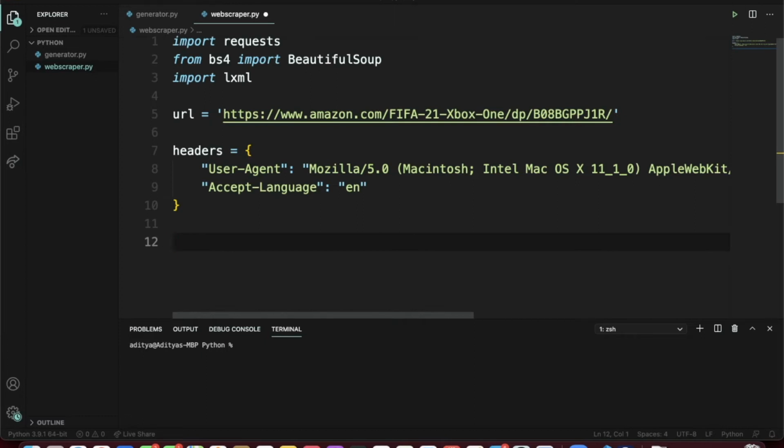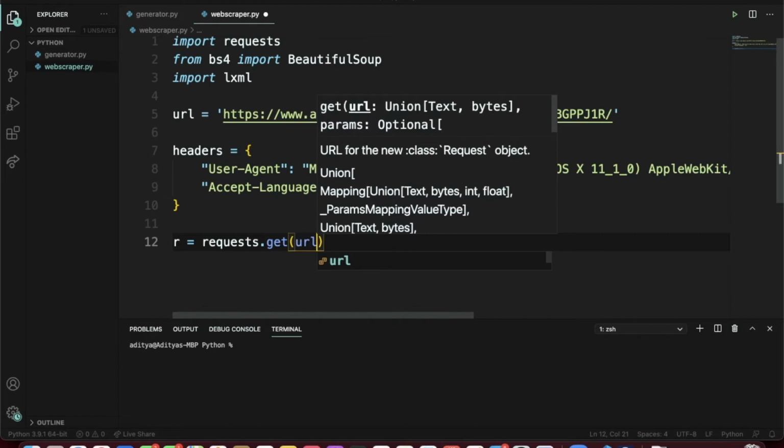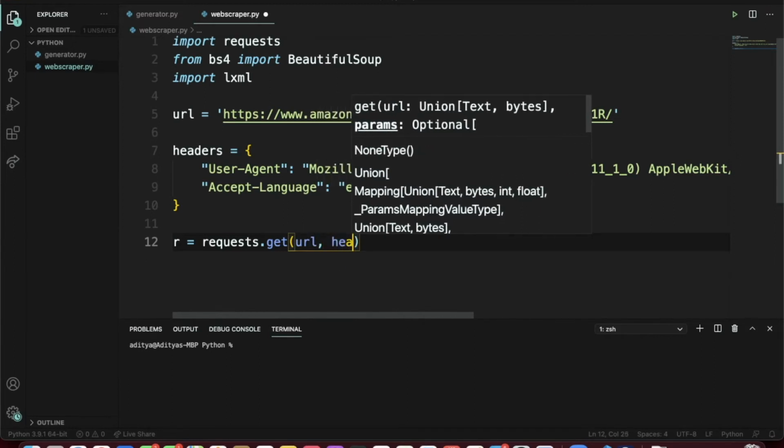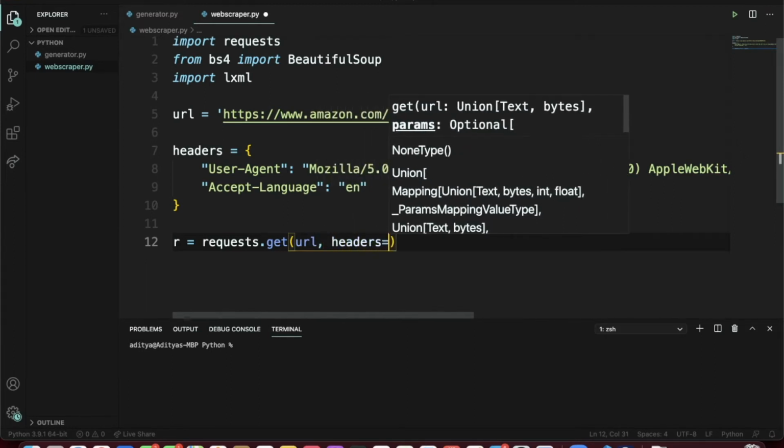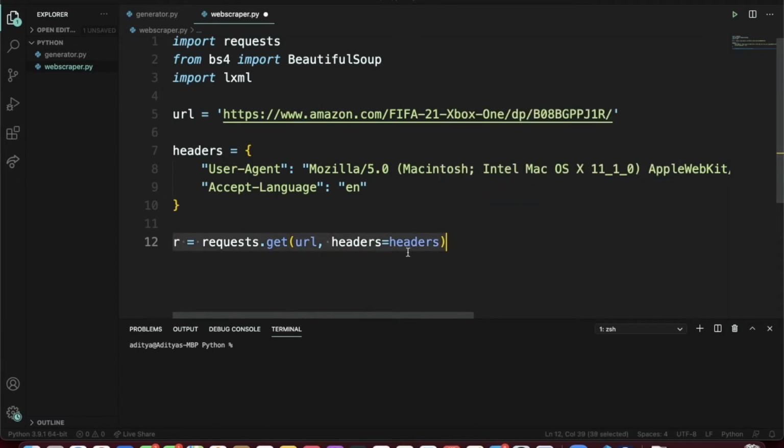So we're going to say r is requests. This is where our requests library comes in. And we're going to say dot get URL, comma, headers equals headers. So basically this is going to go into our URL and get the URL to use later.